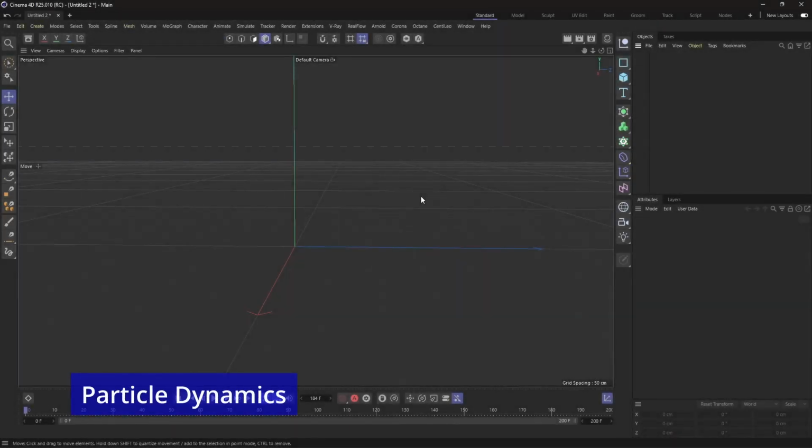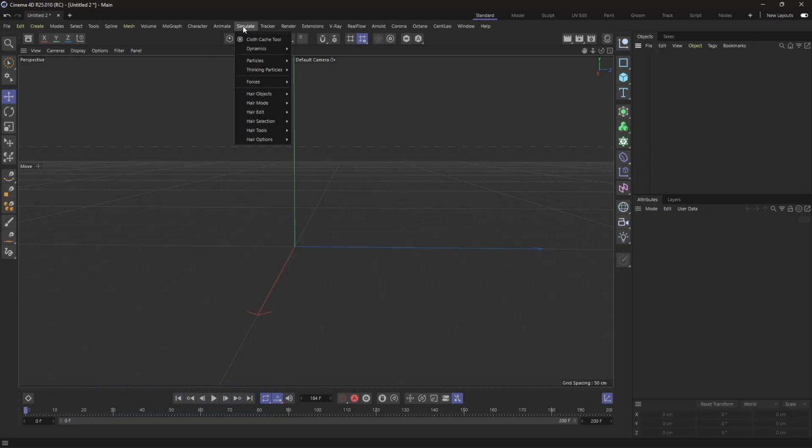So in this video, we take a look at how we can use the particle emitter to emit objects instead of particles. And we also look at the particle dynamics in Cinema 4D. Okay, so let's start by creating the particle emitter.